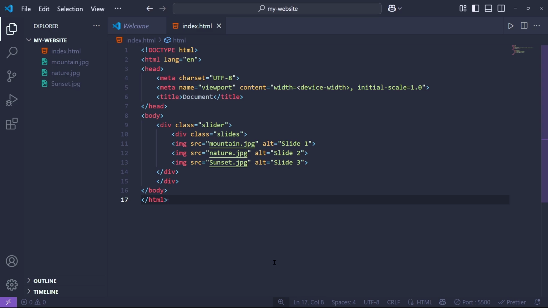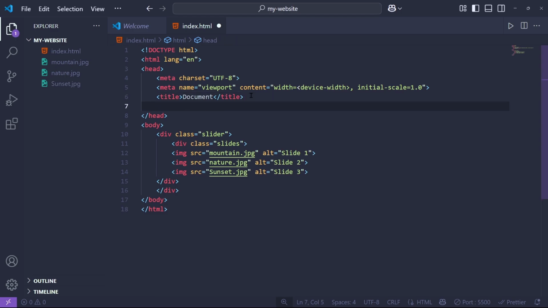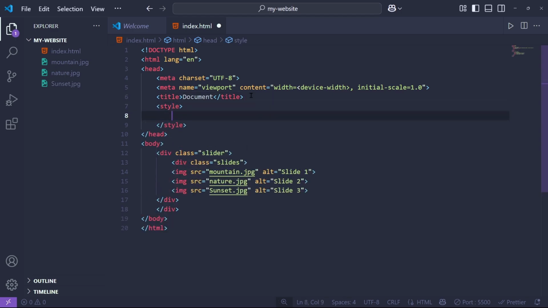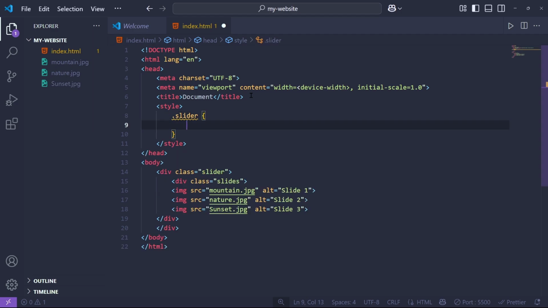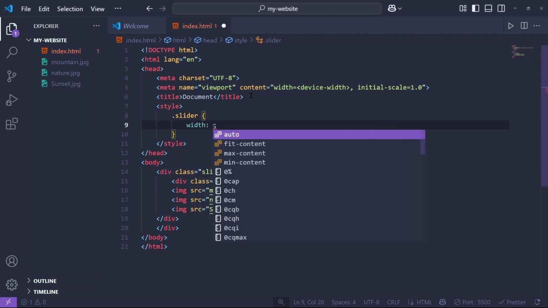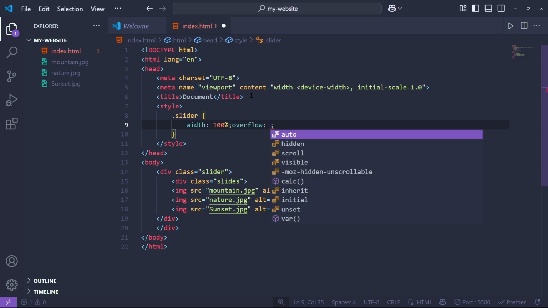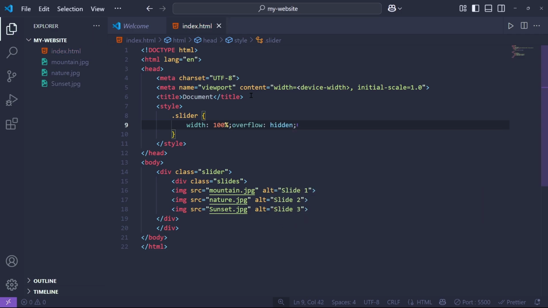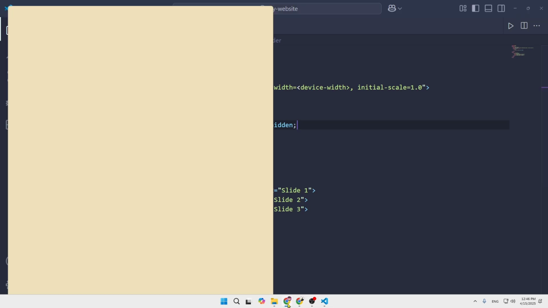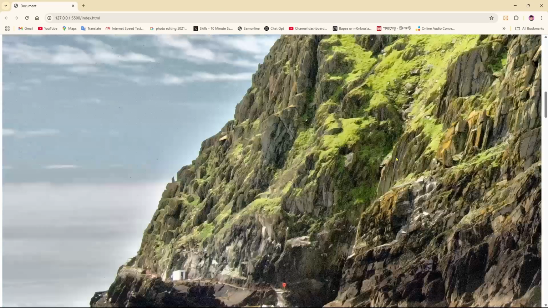Then we're going to add CSS styling. For that, we simply come into the head section and add a style tag. Into the style tag, we start with the slider selector and give the curly brackets. Into the curly brackets, we add the width, and the width should be 100%. Then we add overflow, and the overflow should be hidden. Save it right now, and if we look at our website, as you can see, it's now looking like this.